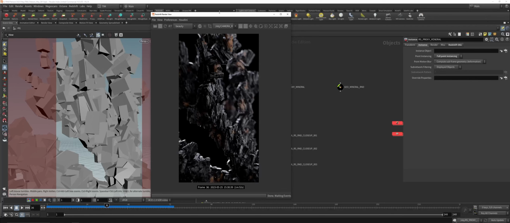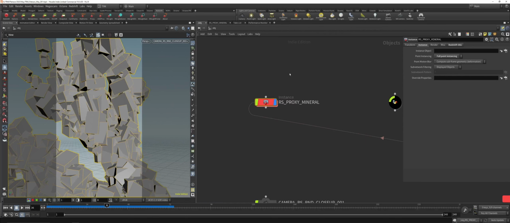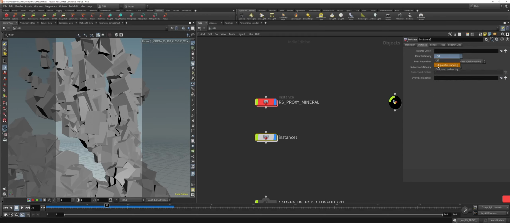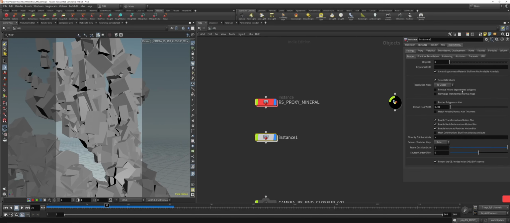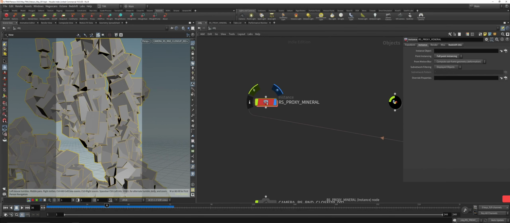What I did in the meantime, let's just close that. Of course, what you need to do is to place down an instance node for the Redshift proxies and full point instancing, and on the Redshift object tab, override user data. That should do the job. And with that, we can basically start.